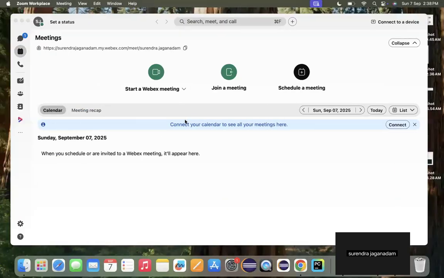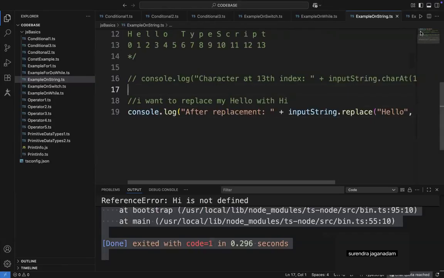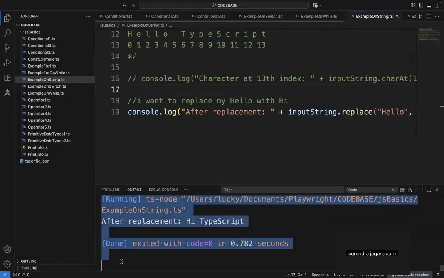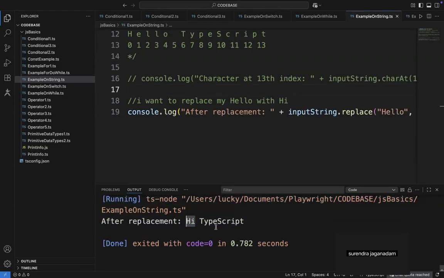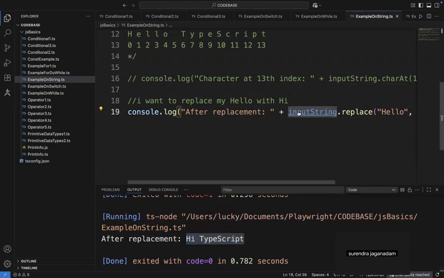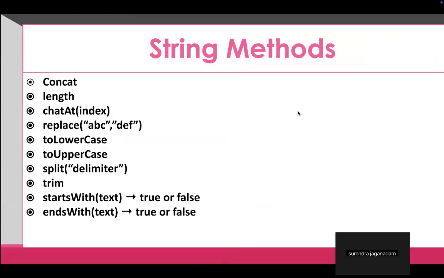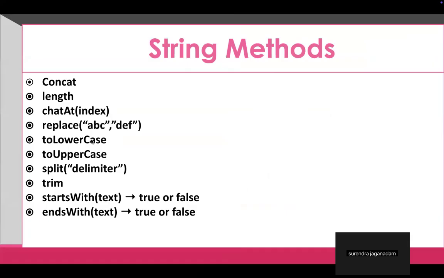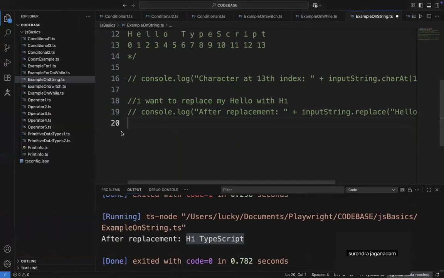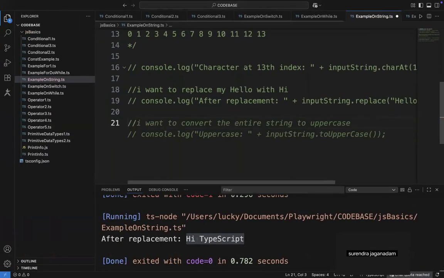Let me save it once and run this script and check. See here, instead of hello, "hi TypeScript" got printed down to the console. Perfect. And then the next methods: we want to convert the given string into lowercase, and you want to convert it into uppercase.